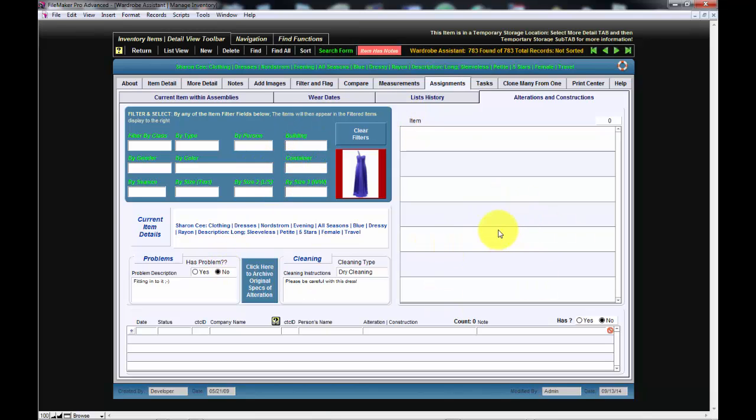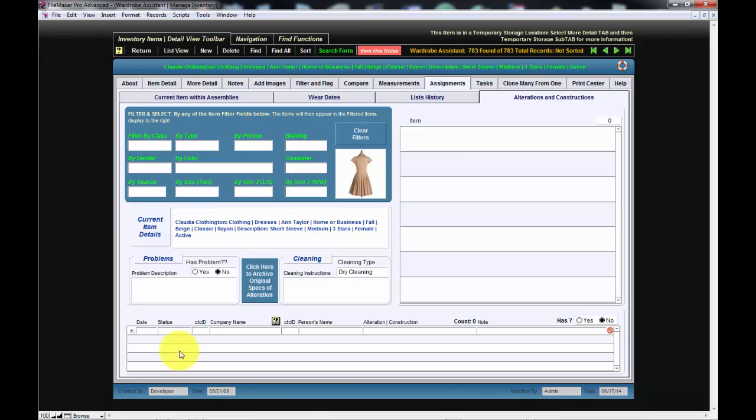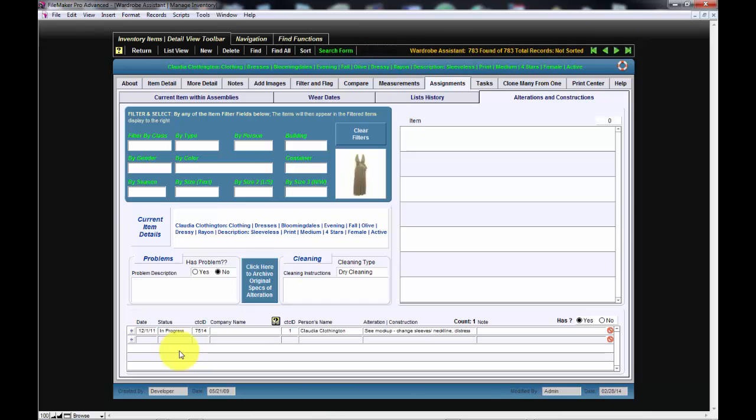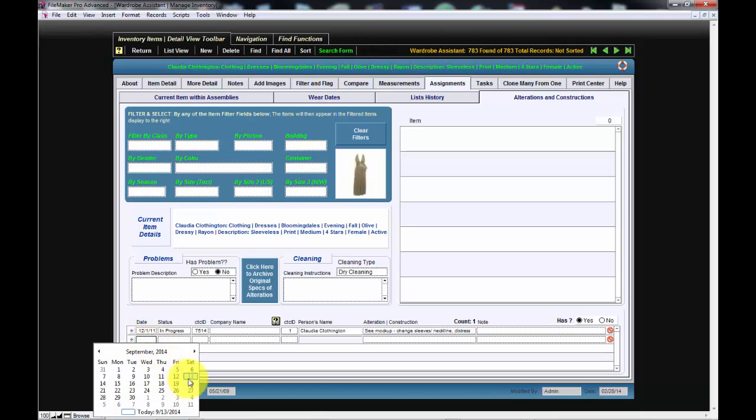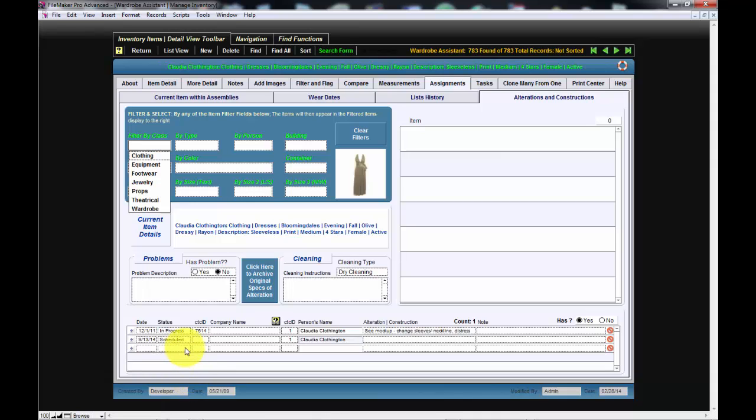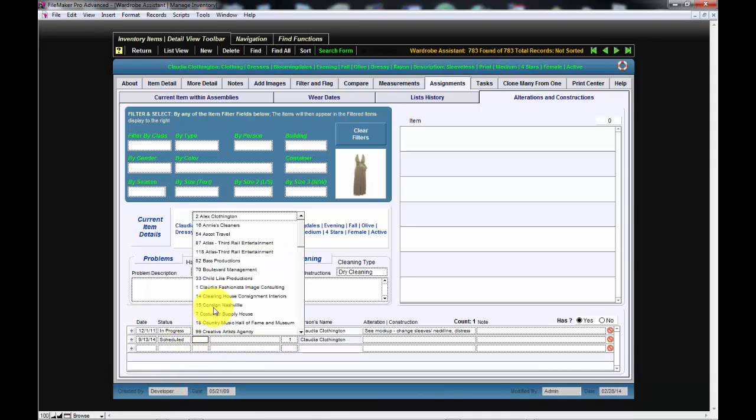The one which goes the entire length of the bottom of the screen displays alterations and constructions that are associated with the current item. Here, you can view all alterations and constructions associated to the current item, as well as create an alterations or construction record and begin to fill in its details. If you chose to create an alteration or construction record here, it will automatically associate it to the current item.